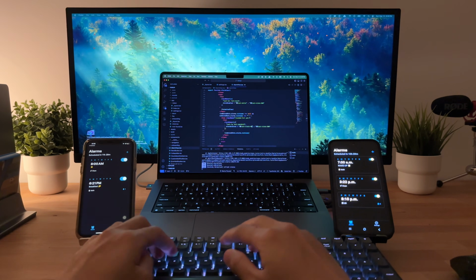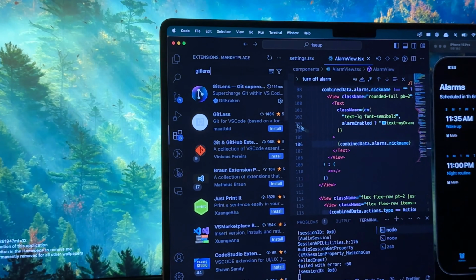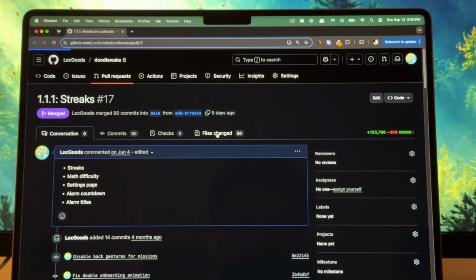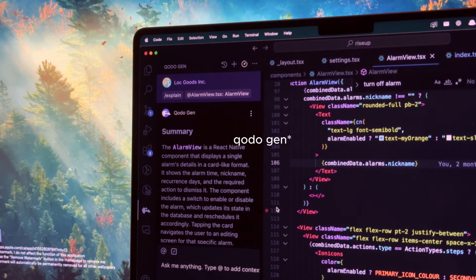Once I know what I'm building, I'll hop into VS Code. It's lightweight, free, and with extensions like GitLens, I can quickly see the commit history and context right inside the editor. Now about AI. I've tried tools like Copilot and DeepSeek, but my workflow is a little different.